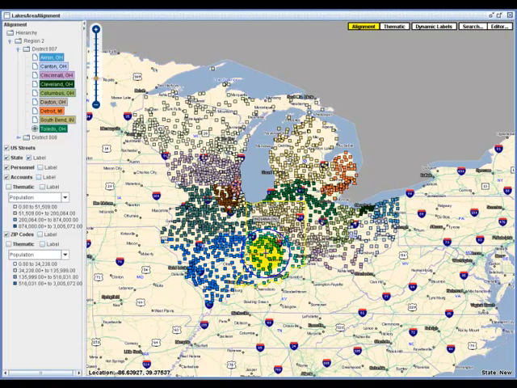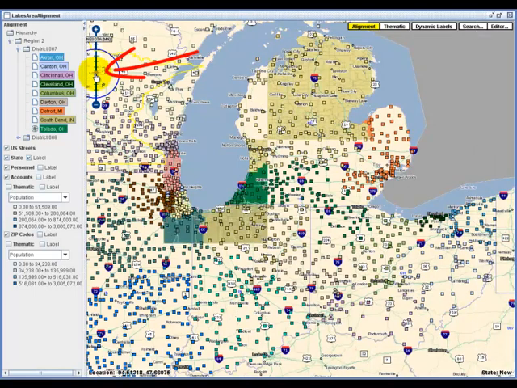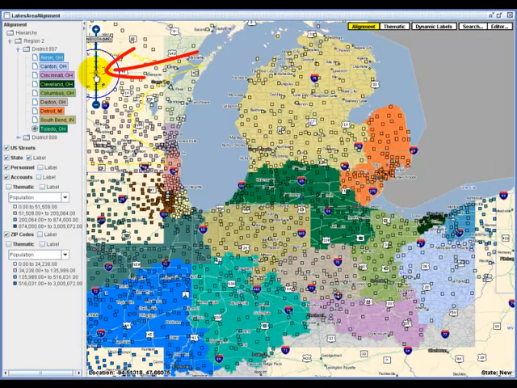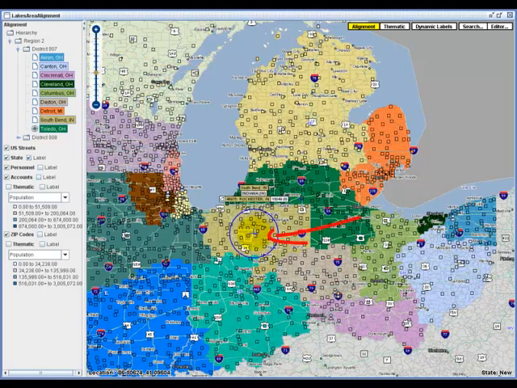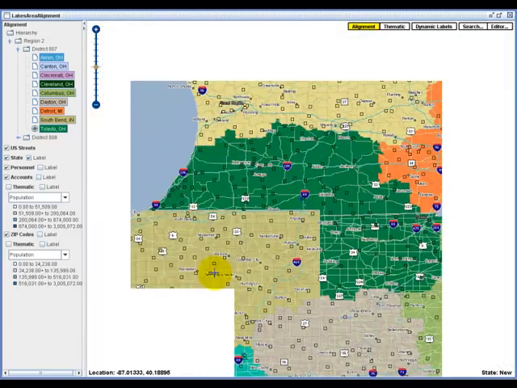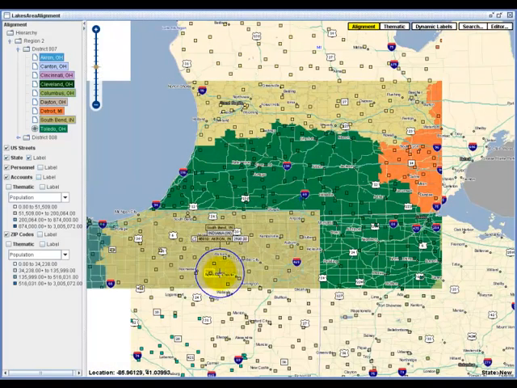See how the state is outlined in yellow? That means we're at a state view level. We need to zoom in a little bit closer. Now that we're zoomed in at this level, we can see zip code units are selectable. They become outlined. We can now use the alignment tool to reassign zip codes from one territory to another.